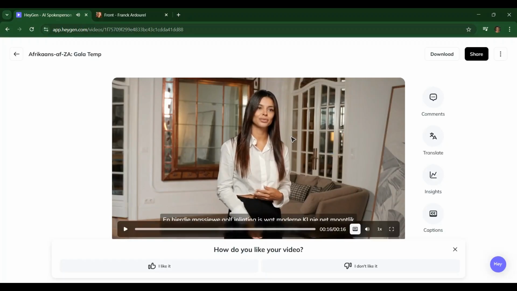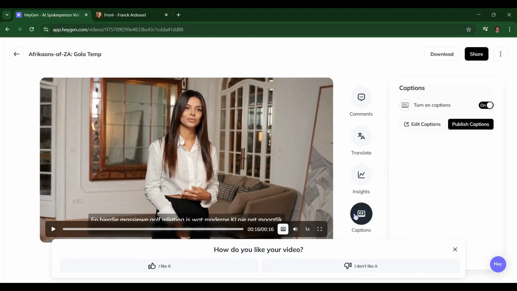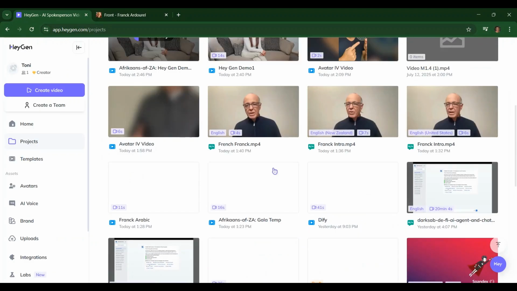So as you can see, again, very expressive. The mouth is in sync. The body language is great. I even added captions, which you can do over here. You can edit the captions and download it with the captions already put into it. And the captions will directly go from the script, so they cannot be incorrect. So that's how you can create a video and how you can translate, how you can choose different accents.